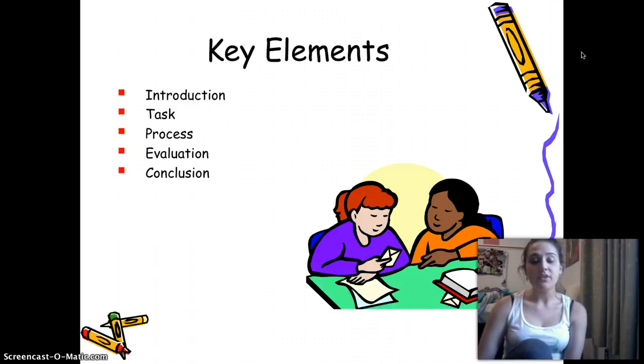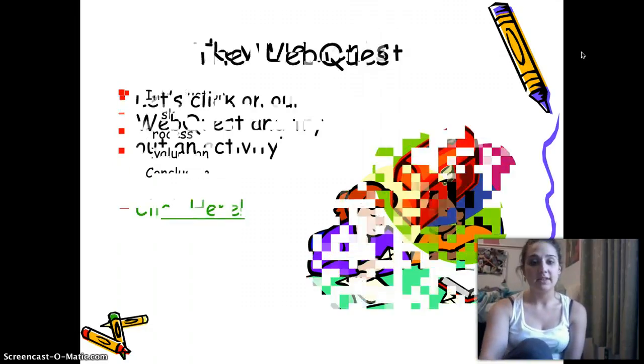For the evaluation, you are going to make sure you tell them how they're going to be graded, whether you're using a rubric or whatever assessment tool you want to use to evaluate them. And the conclusion, you need to wrap it up somehow. Every lesson needs closure, especially a WebQuest.